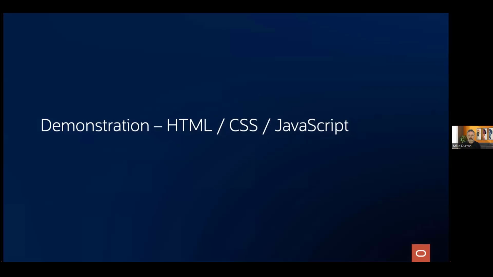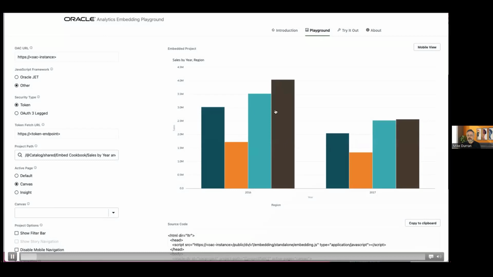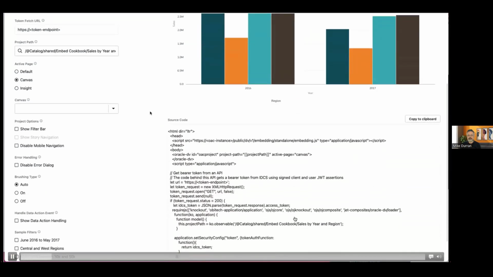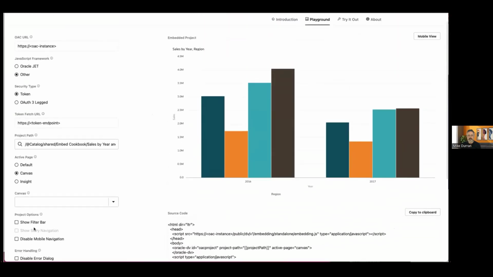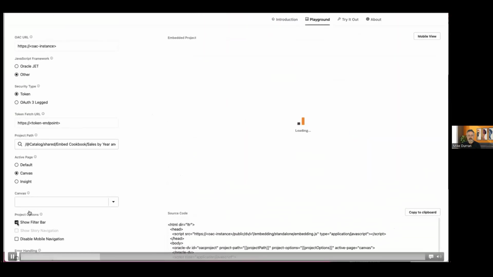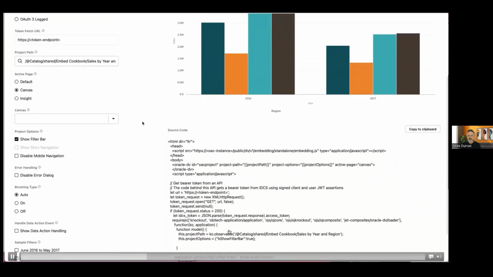So let's take a look at a demonstration of how the code would change based on some use cases when you're creating embedded content with these sorts of technologies. This is a little demo application that we have, which allows us to see a visualization on the top right. And then if I scroll down, you can see the HTML and JavaScript, which would provide that visualization. So I can say I want to show the filter bar, and that's now showing the filter bar on my embedded content. And if I scroll down, you can see that we now have this project options show filter bar true.